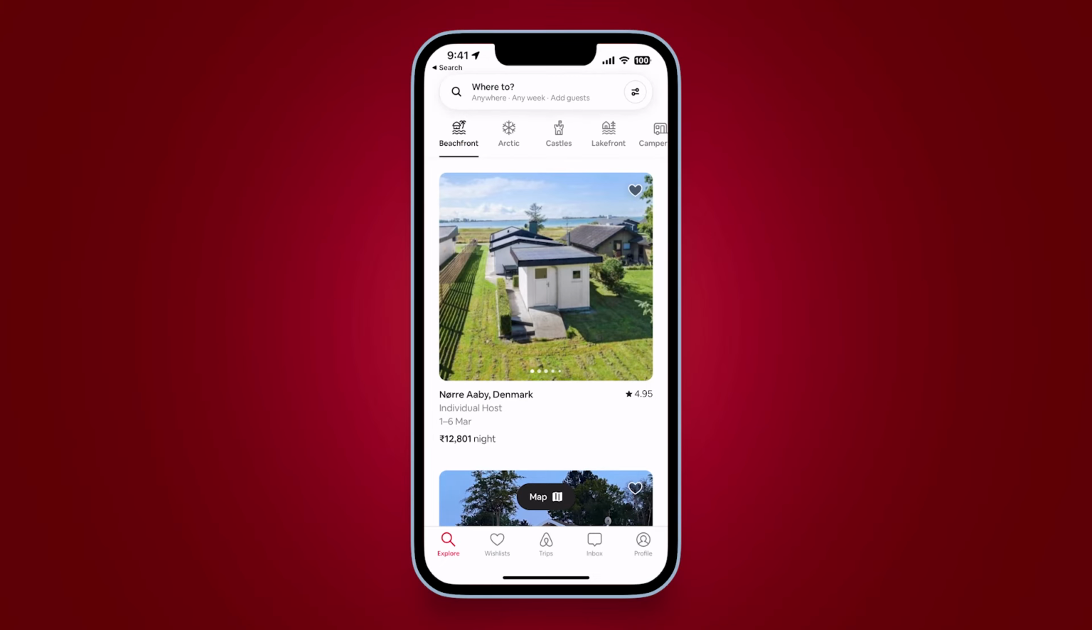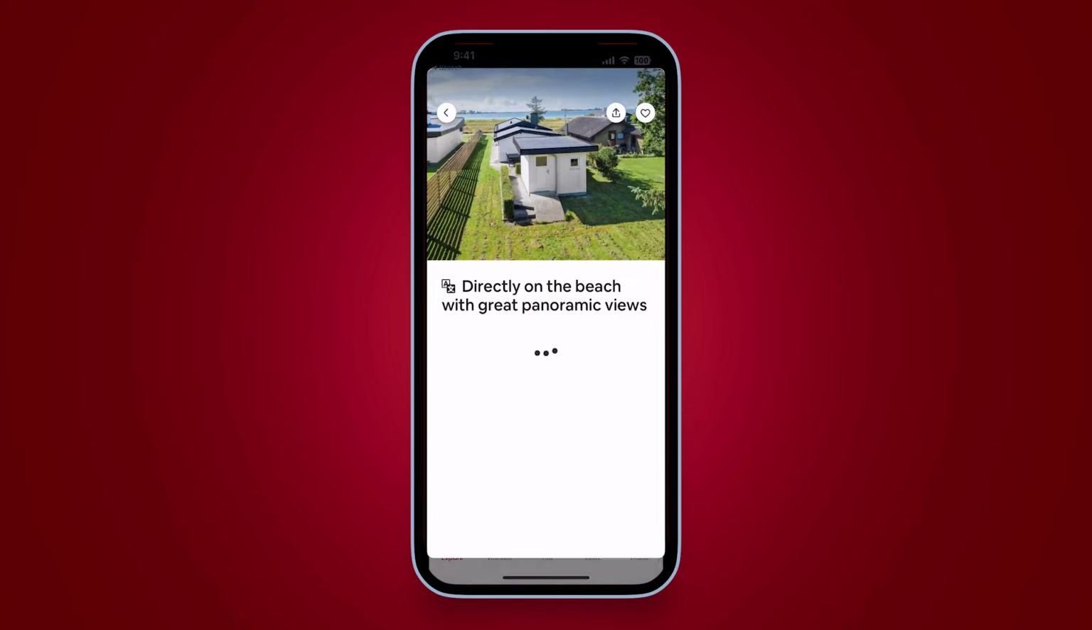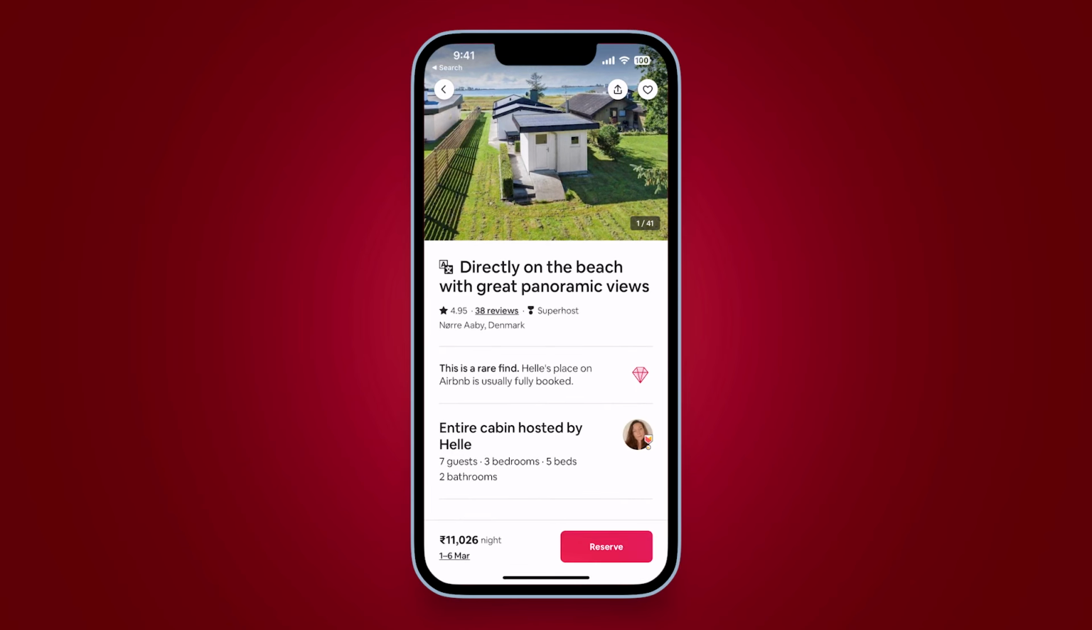Okay, now I'm back here in Airbnb. I'm going to show you something very interesting. Now pay attention, right? When I tap on this particular card, which is obviously the first property, we can see that the app is going to go to the server and get some information, because there's a lot of information that has to be fetched from the server. So as you can see, immediately there's a loading state, all right? And then you can also see that there is this banner which says this is a rare find. Heli's place on Airbnb is usually fully booked, right?